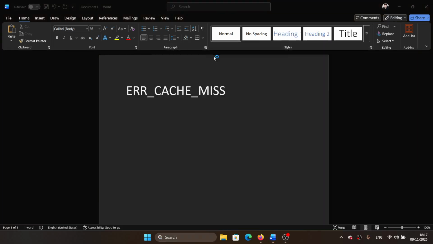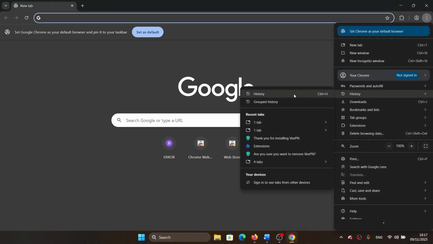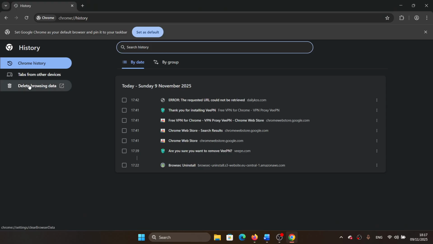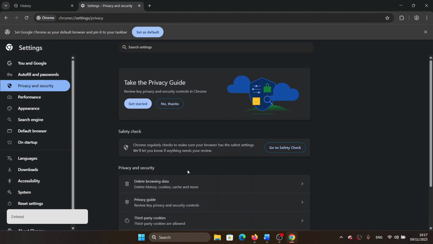Search for Chrome in the Windows search bar and open Google Chrome. Click on these three dots at the top right corner, select History and click on History once again. Select Delete Browsing Data, change the time range to All time and click on Delete from this device. So this is the main solution. Basically the cache was problematic and now we have deleted the cache.